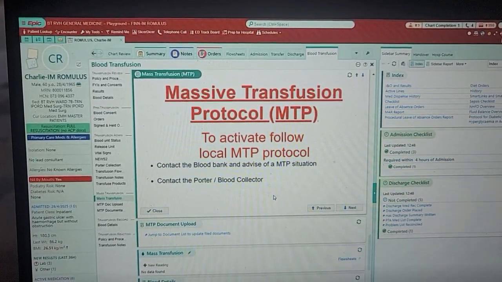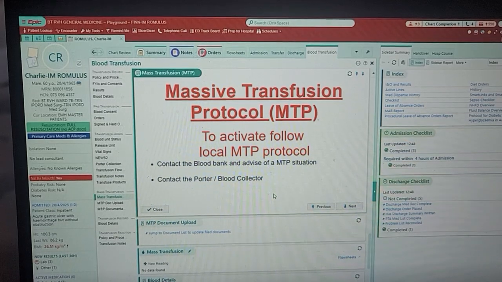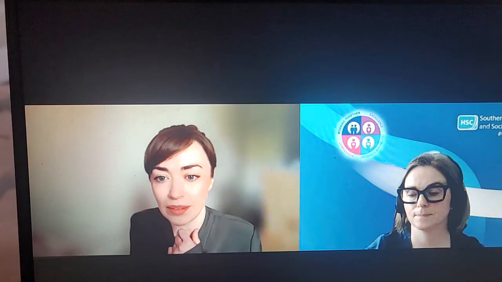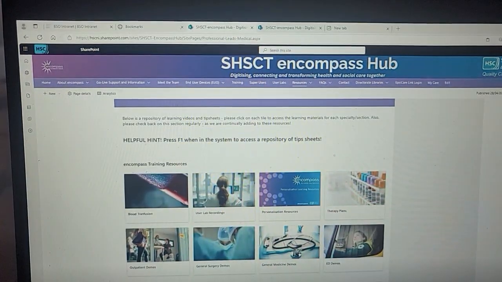I did want to just plug the blood transfusion resource tile that I've got on the Southern Trust page. Do you mind if I grab the screen? Is that okay? No, work away. Great. Hopefully everybody can see this okay.